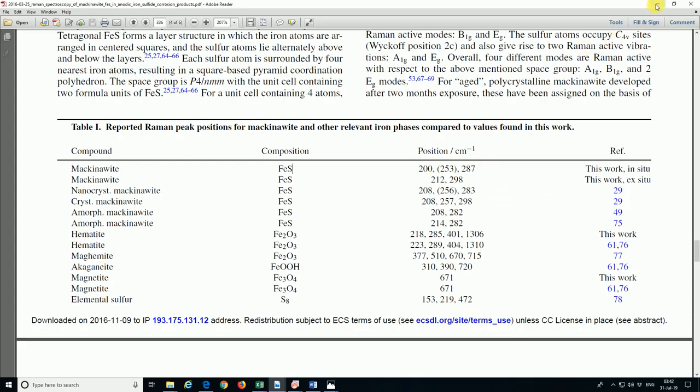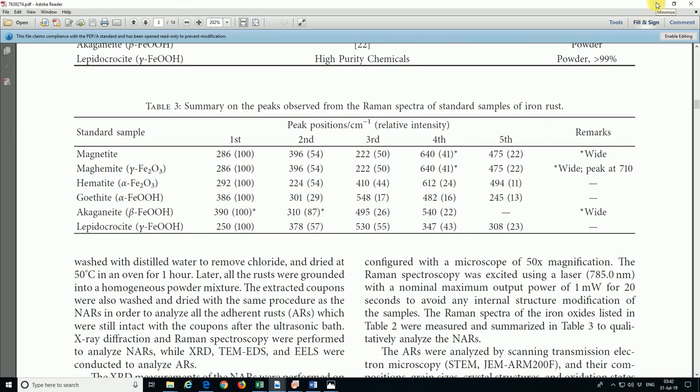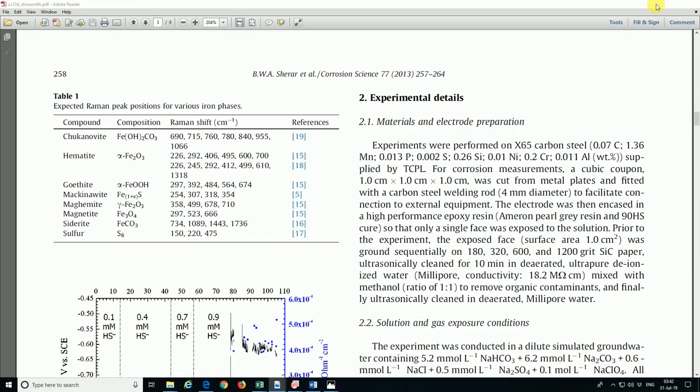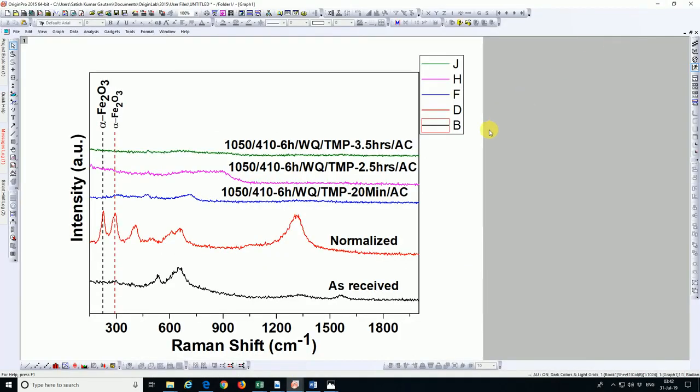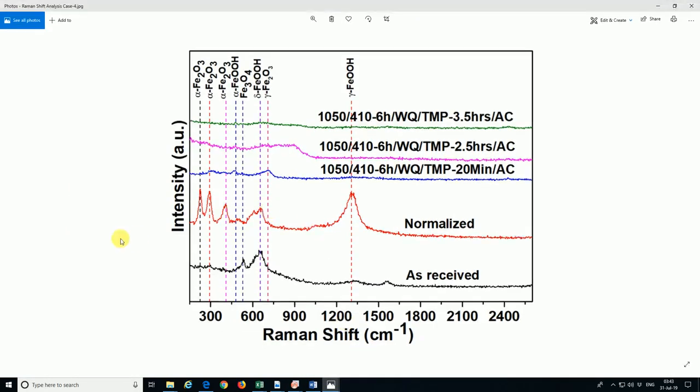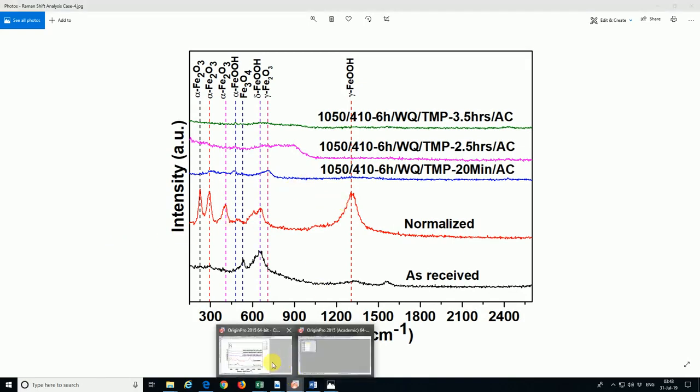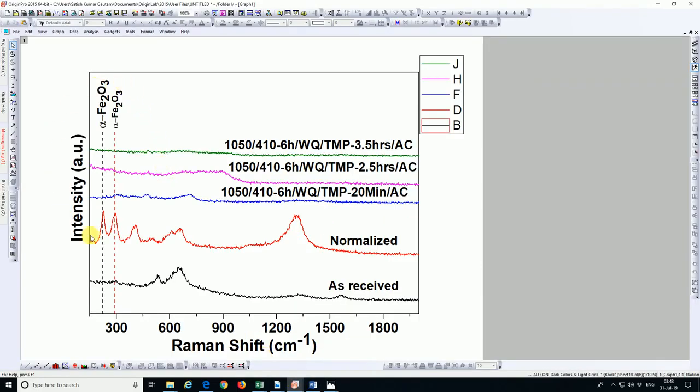Likewise, you can get lots of information from the internet of such papers where you can find the Raman wave numbers and their corresponding oxides, and you can complete your analysis through this as I have done it here. I have already done it, but to show you I have shown only 2, otherwise the size of the video will increase.